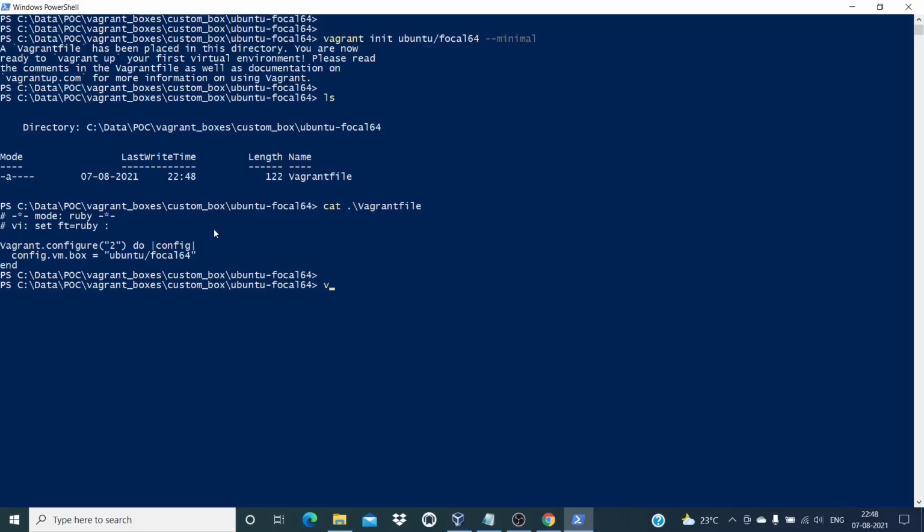So now next is vagrant up. This will create a new virtual box for me, and the naming convention will start from Ubuntu Focal 64. So let's wait for a while. As I said, I was just practicing, so this base box is already in my local system, so it will not go for downloading again. So it will directly pick the Focal 64 base box from my system.